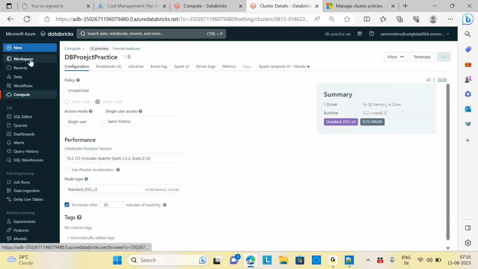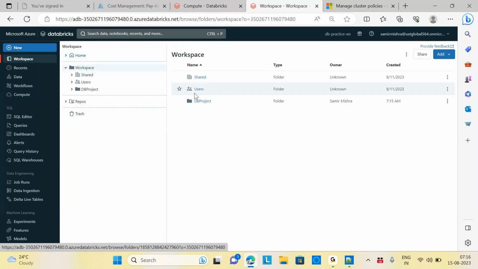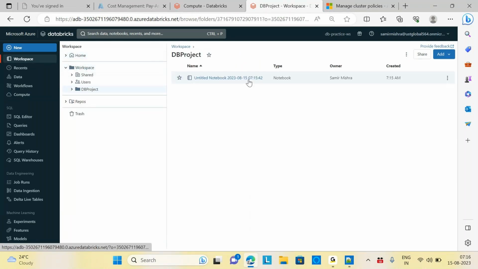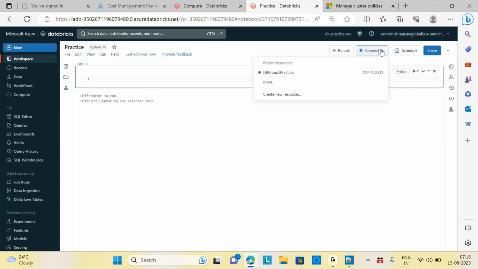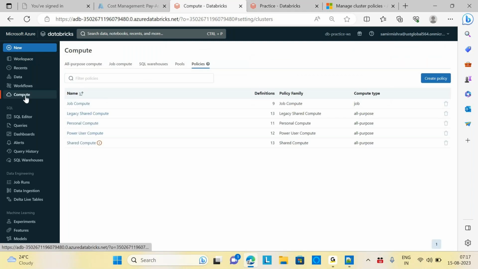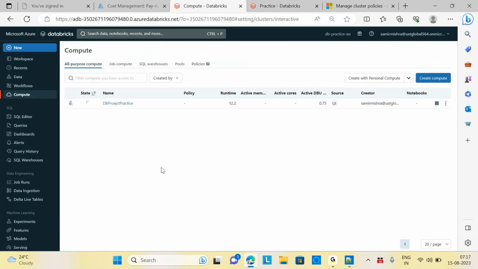In the meantime, go to workspace. I have my DB project, and inside that I already have a notebook which I can rename. The first one I will rename as practice. The cluster needs to be ready. See, the cluster is still starting, because without that I can't do anything, right?